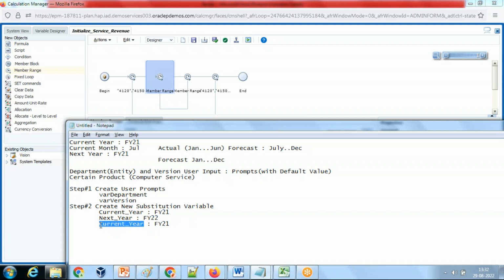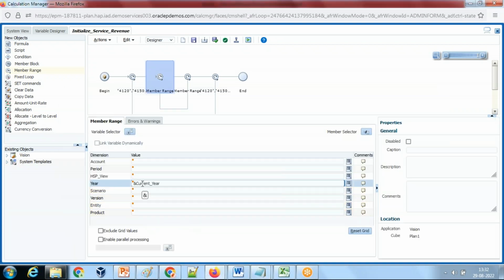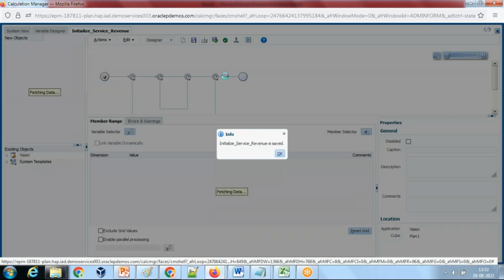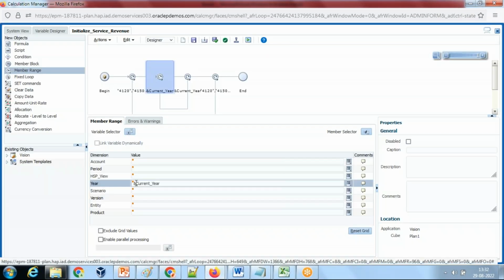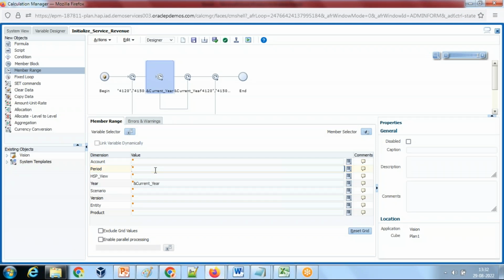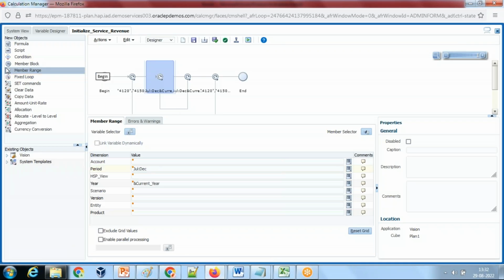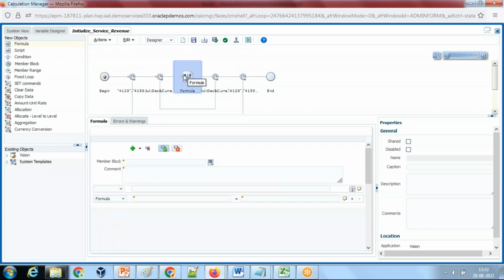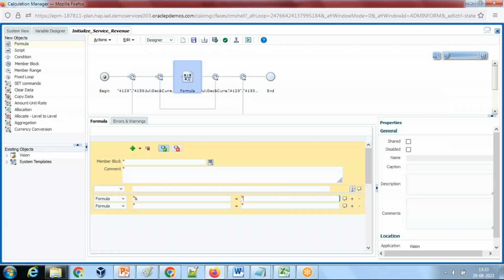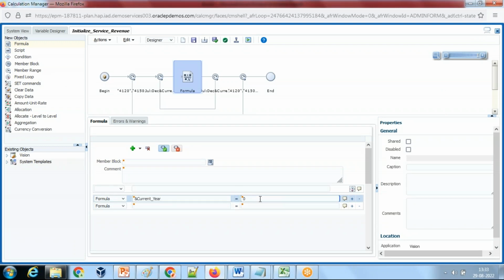So for current year, start from current year, from July to December, right? So you can use a range function here. The same I did over here, range, and within that, I'm going to create a member. So drag and drop and create your formula. The formula is very simple. I'm initializing value for current year. So the current year variable value equals 0. This is how you want to initialize.